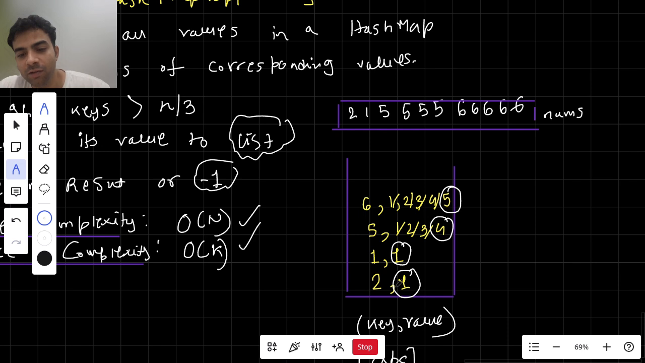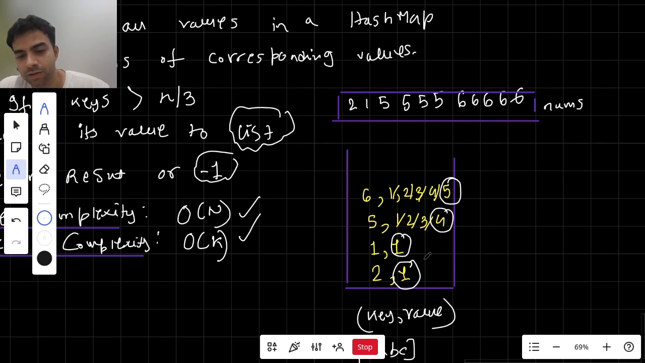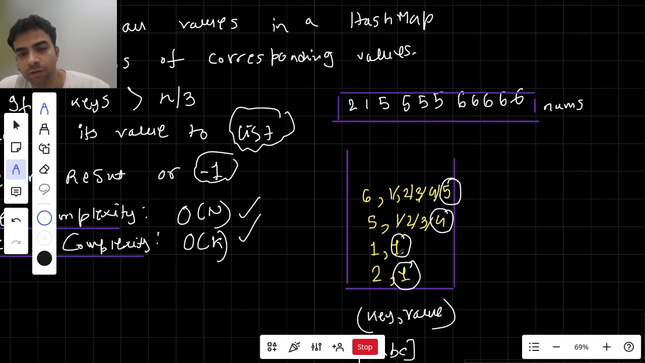Now I'll be storing the frequencies. As you know, that's how the HashMap works. So 2 has a frequency 1, 1 has a frequency 1, then 5 has frequency 1. Again 2 is repeated, so I'm cutting it and updating it as 3, and again it is repeated, so I'm updating it as 4. Similarly, when I start with 6, I start with the value 1, then 2, and then 3, 4 and 5. So that's how this frequency is updated.